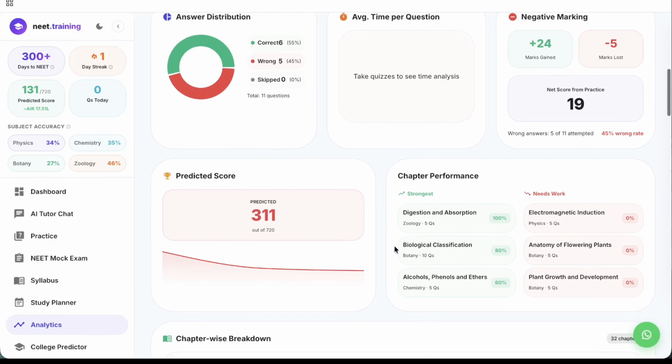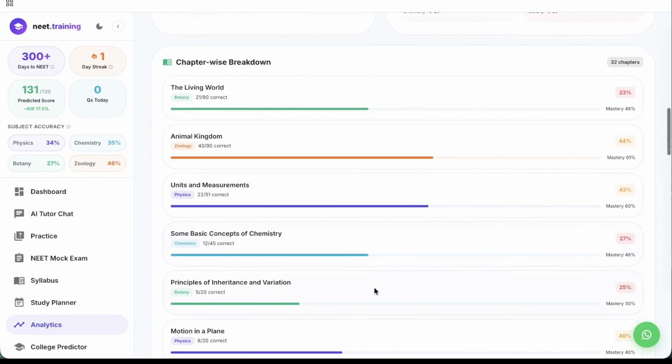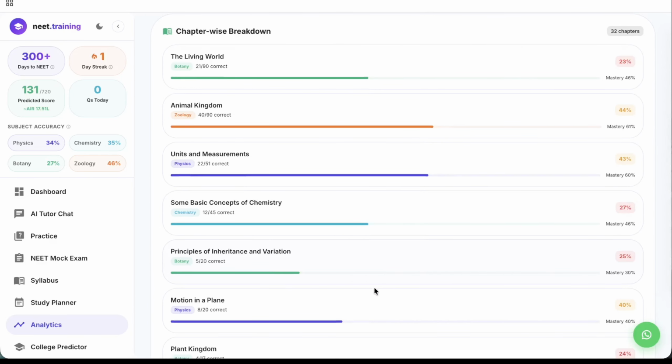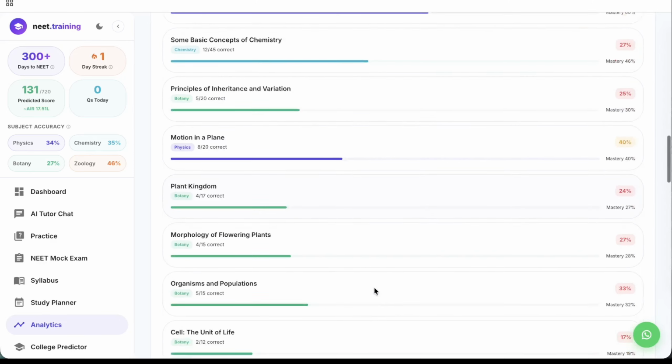Analytics also shows your chapter performance. You can see your strongest chapters and chapters that need work. This helps you understand what to revise and what to practice more. You can also check the chapter wise breakdown to see your accuracy in each chapter. This is very useful because NEET preparation should not be based on guesswork. Instead of thinking, I am weak in physics, you can clearly see which physics chapter needs more practice.